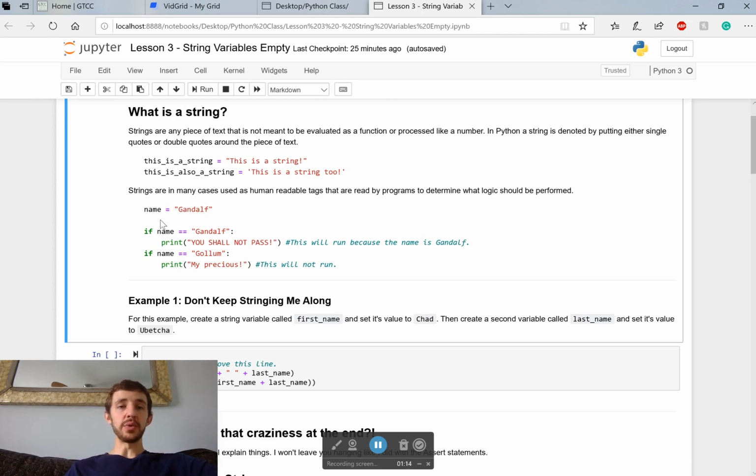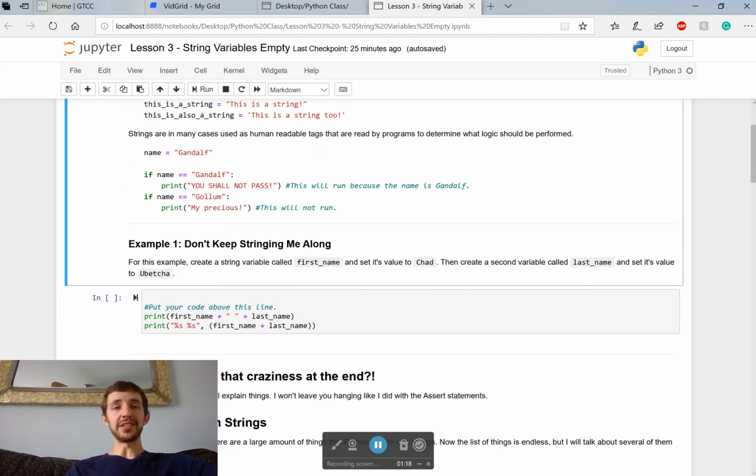In this case right here, I say, well, what's your name? And your name is Gandalf, okay? And we have a little code and it checks and says, okay, if your name is equal to Gandalf, this means actually equal to, not setting it equal to, then print you shall not pass. And this will run because your name's Gandalf. However, if your name was Gollum, it would have said my precious, but your name is Gandalf, so only this would happen. Okay, so this is kind of how Python goes, and you're like, wait a second, what is this whole if thing here? We haven't gotten there yet. We'll get there in a little while.